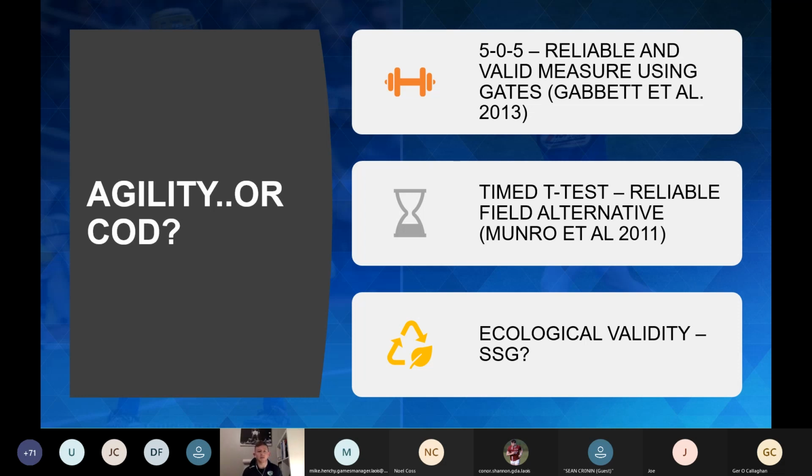So with that being said, what we have said is a simple 505. Now, there's loads of agility type tests out there. You're probably familiar with seeing the T test or the Y test or the Illinois test, but we've gone with a 505. It's proven to be a valid and reliable measure, potentially with timing gates. The T test can be reliable as well in a field-based scenario.